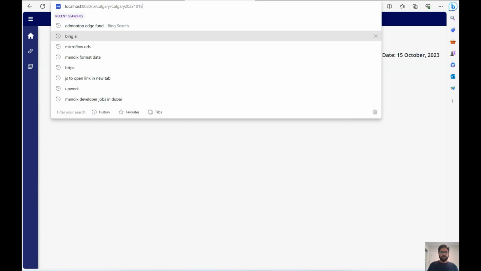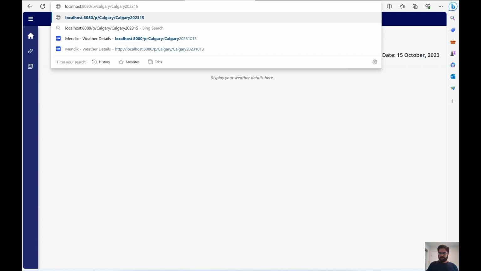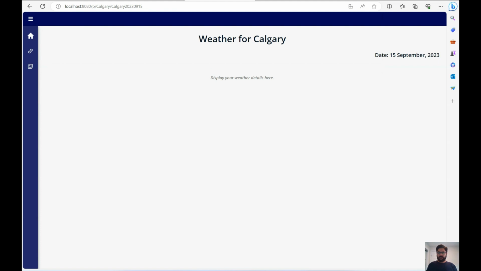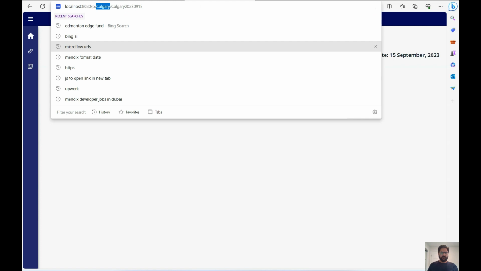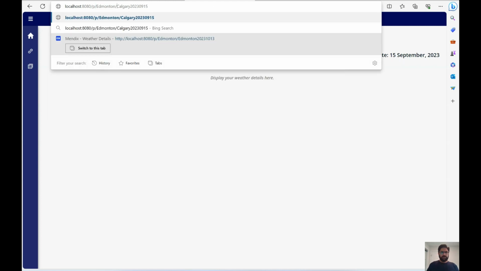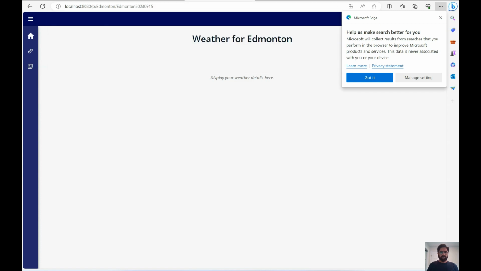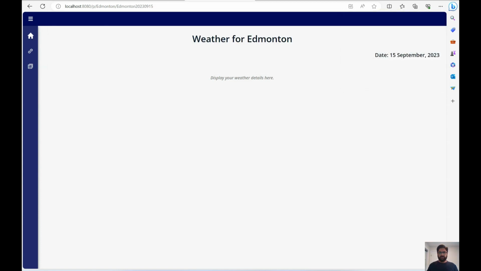If I want the 15th of September, then I do 09. As long as you have the dates in your database, you should not see any problem with this. So that's what I have done. I could change this to Edmonton if I want, and it changes to Edmonton. So that's what it does.